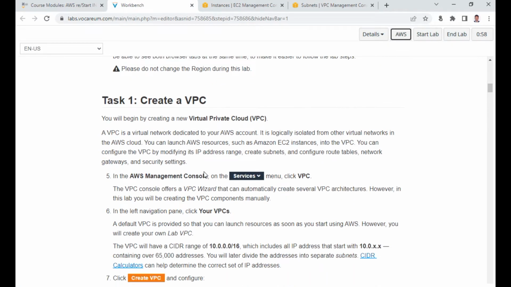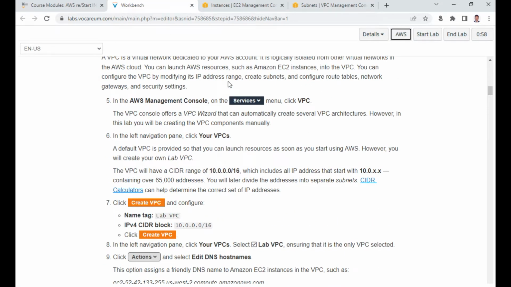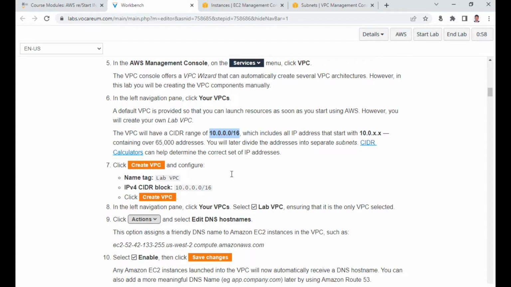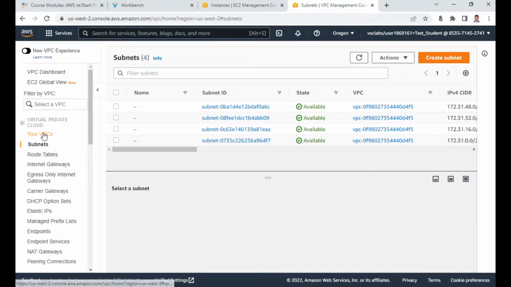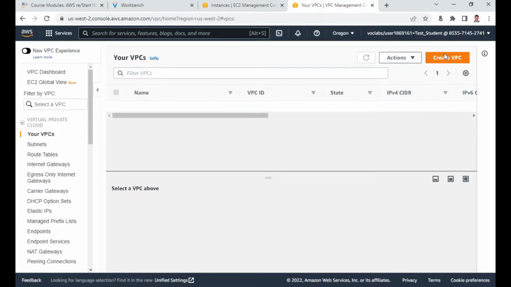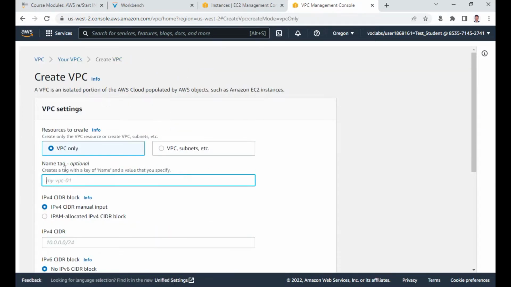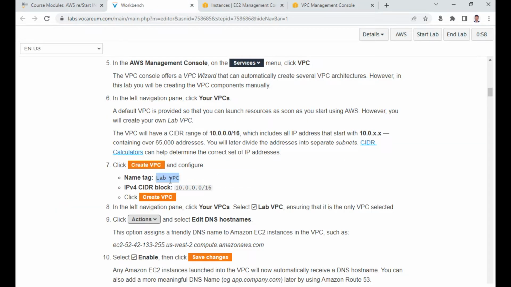Okay, let us start task 1. In this task 1, on the services, click VPC. In the navigation, your VPCs, we have already navigated. The VPC which we want to create will be in the range 10.0.0.0/16. So we will create a VPC with this CIDR block and the name Lab VPC. Here there is no VPC yet, so create a VPC. You can create both the VPC and subnets together, but here let us create one by one.